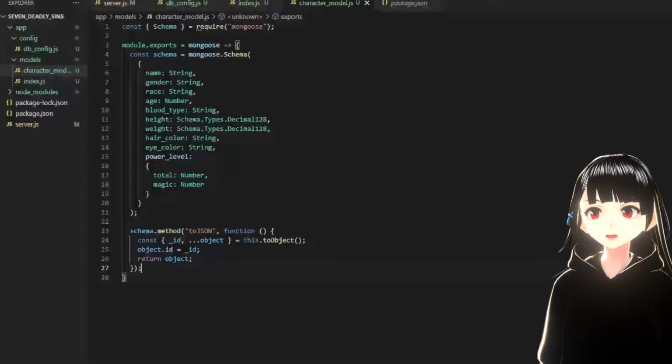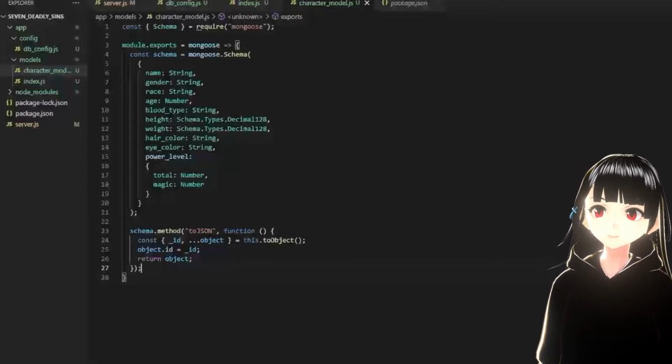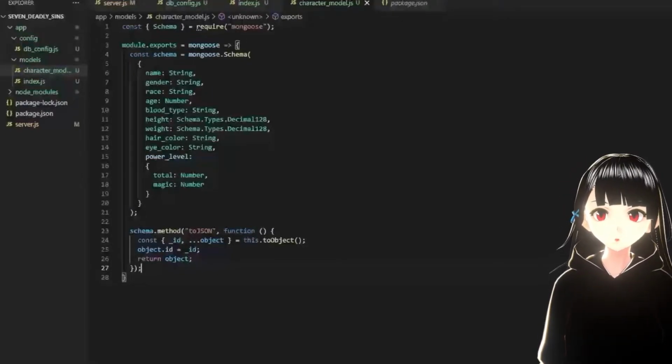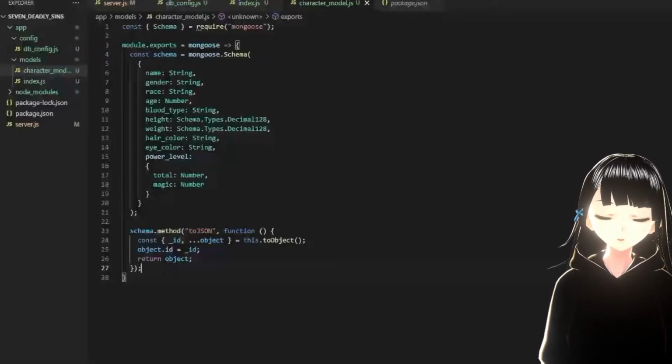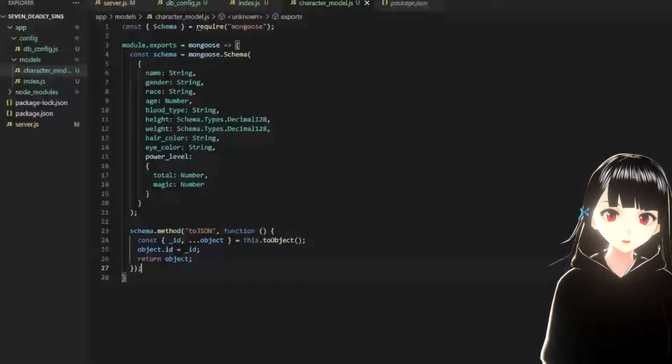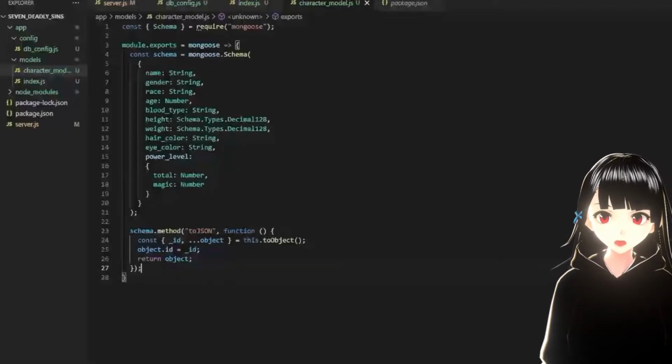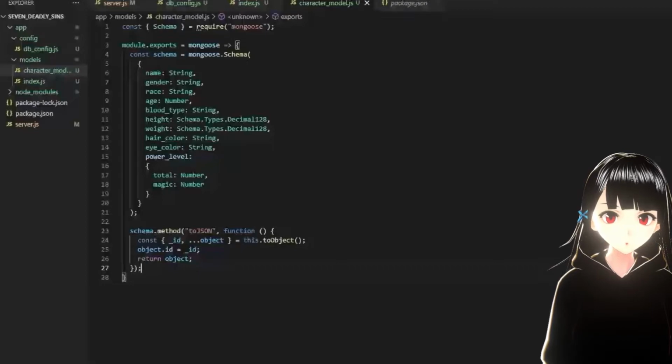Now, Mongoose will automatically create an underscore ID field. In the next videos that I'm gonna make, I will also like to create a front end. And I would like to use ID instead of underscore ID, because we will get an underscore ID from Mongoose. So that's why I'm creating this function. We will override toJSON method to map default object to a custom object. So I will modify the Mongoose model.